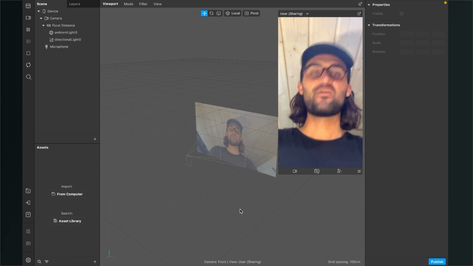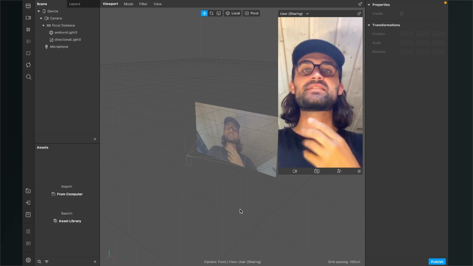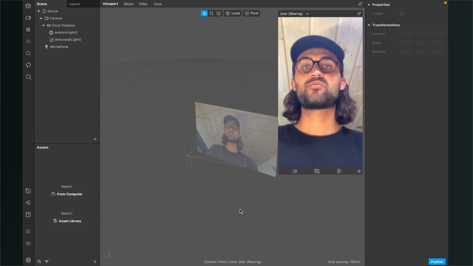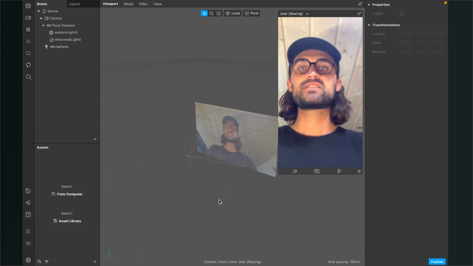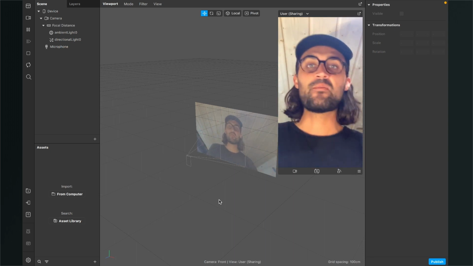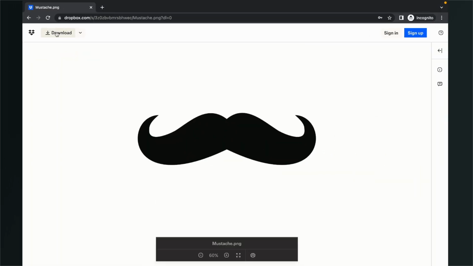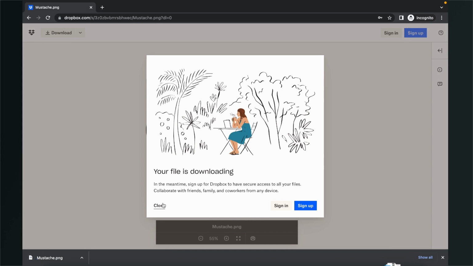This filter is very simple. You can use any mustache as a PNG you have for this project, but I will also provide you one for download. So just go to the description if you don't have a mustache to use, follow the link and then just download this PNG here on my Dropbox.